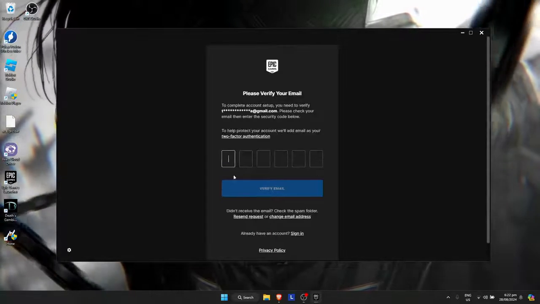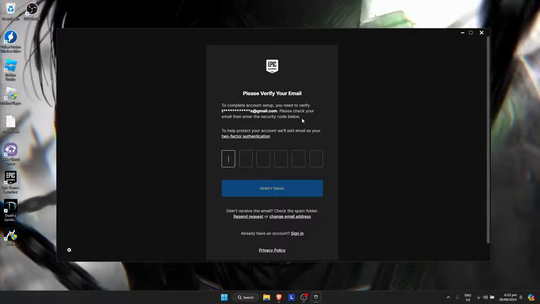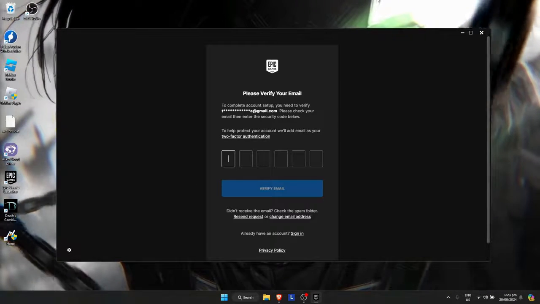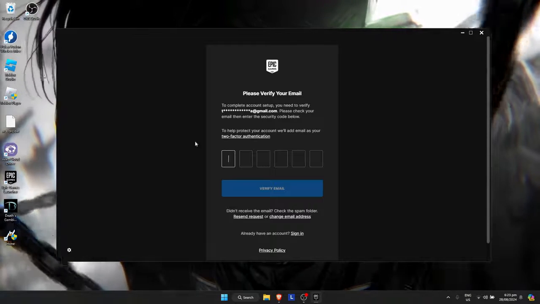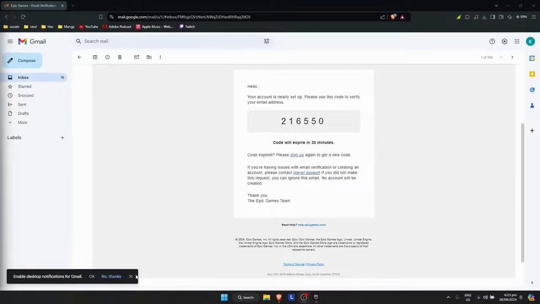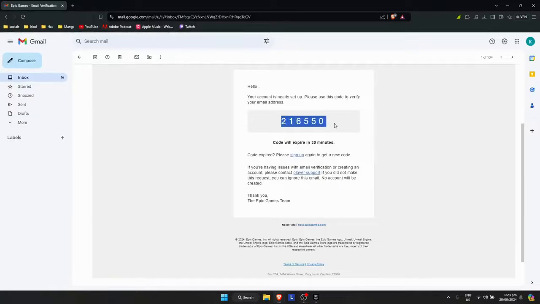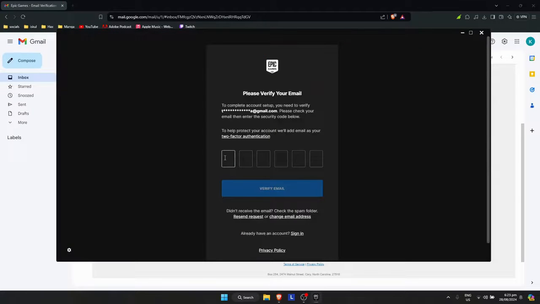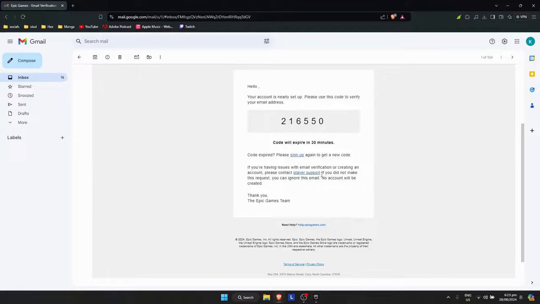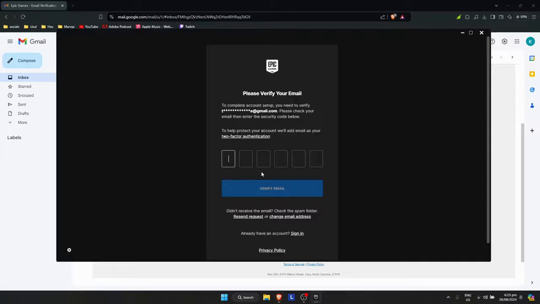Wait for it to load. Now it will send a verification email. Just simply get the code from the email that you've input earlier. And now as you can see, I have the email right here. So just simply copy the code in that email, then go back to Epic Games and simply paste it right here. Okay, just type it. So it's 216550. Once that's done, just simply click on verify email.